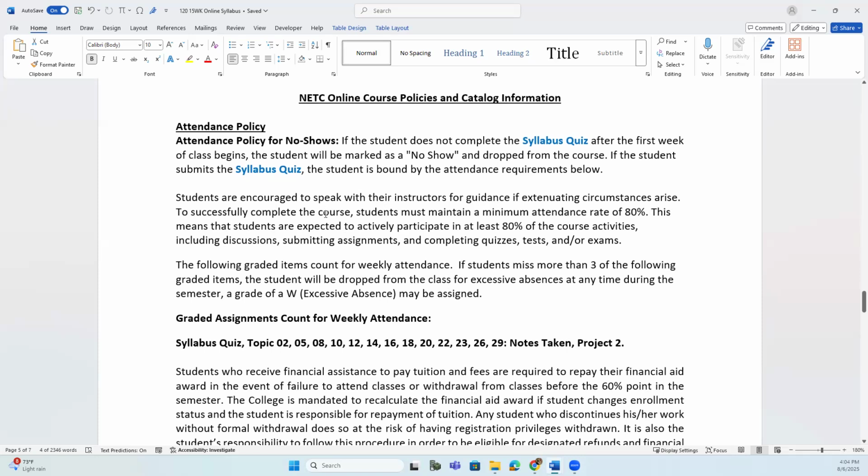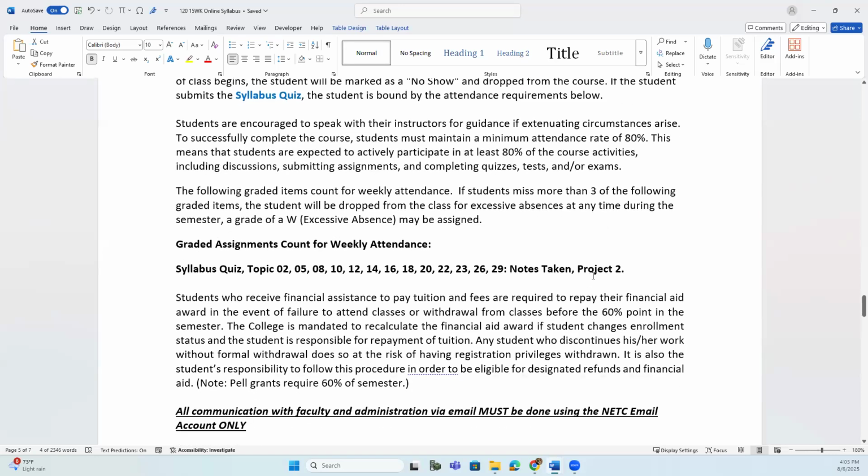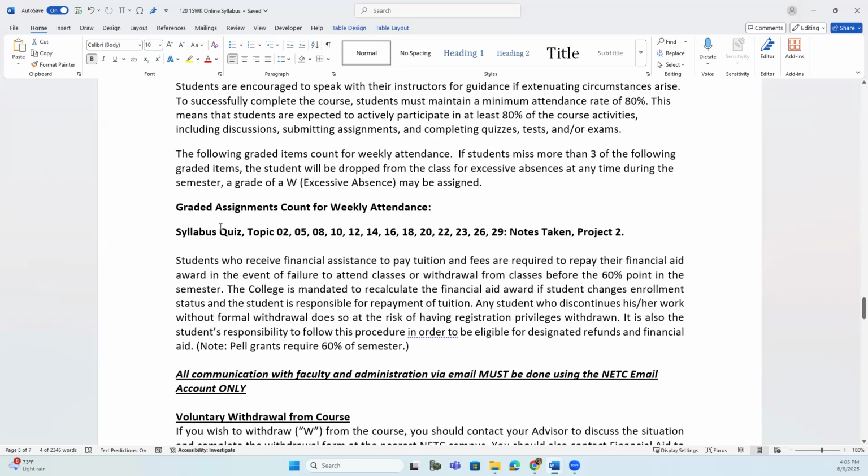To successfully complete the course, you must maintain a minimum attendance rate of 80%. This means that you are expected to actively participate in at least 80% of the course activities, including discussion, submitting your homework, submitting your project, and uploading your notes. So the following graded items count for the weekly attendance. If you miss more than 3 of the following graded items, then you may be dropped from the class for excessive absence. So here are the graded items that count for attendance every week.